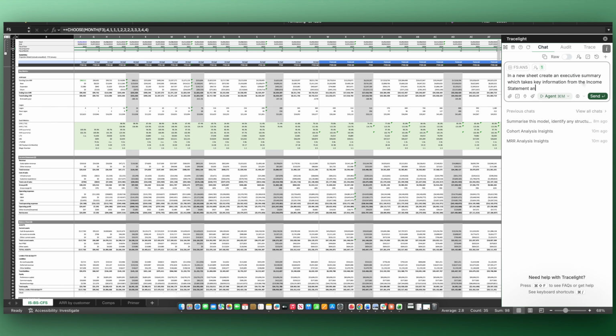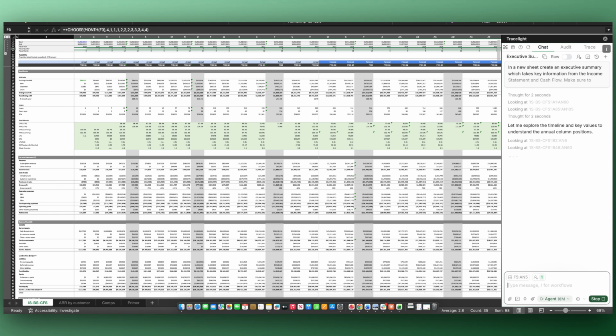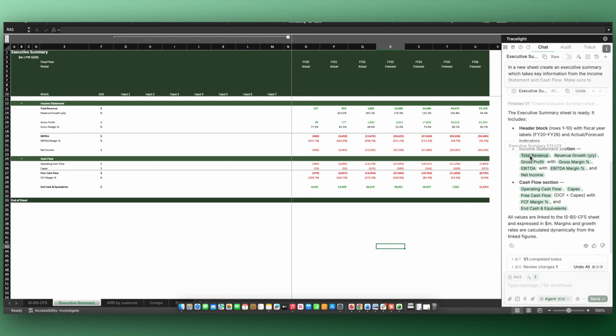Okay, now let's build some analysis using the chat function. Within the chat, any green flags are clickable buttons which will take you to the cell reference.